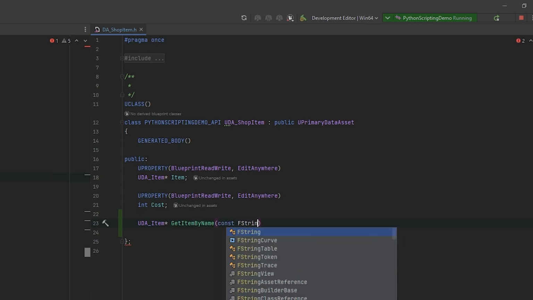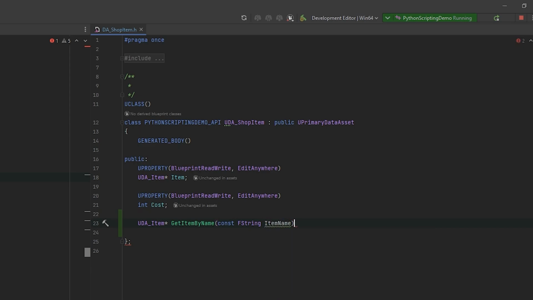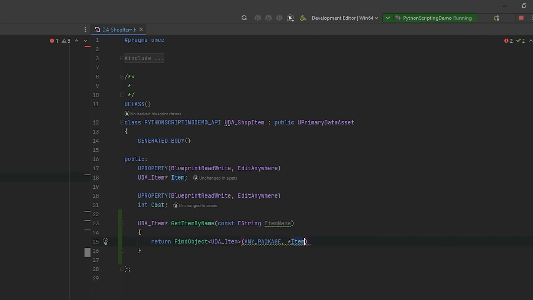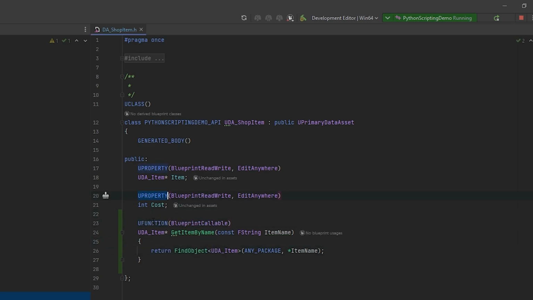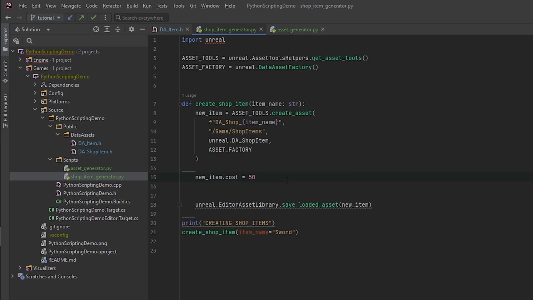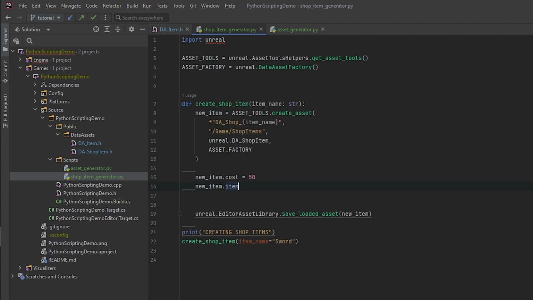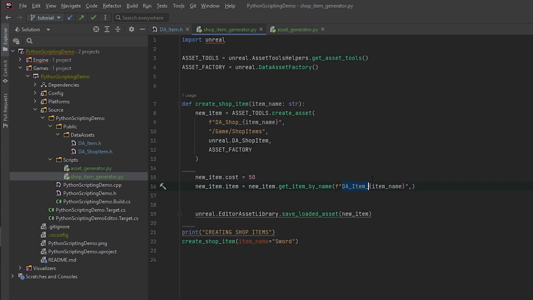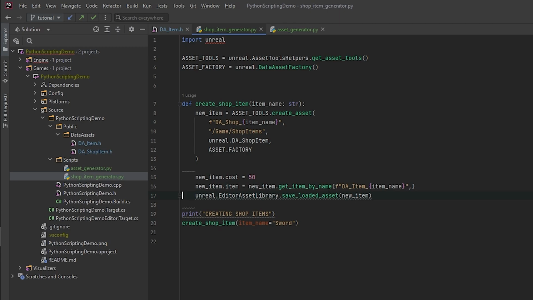It's going to take in a const FString ItemName. And we're simply going to call FindObject of type UDAItem in ANY_PACKAGE and pass in the item name. And of course, don't forget the UFUNCTION macro with the BlueprintCallable argument. Okay, now with our helper function, we can set the new item.item to be equal to new item.GetItemByName. And we'll pass in this prefix here, because remember, our asset has this string in the name, and then the sword, and then we're going to save the asset.